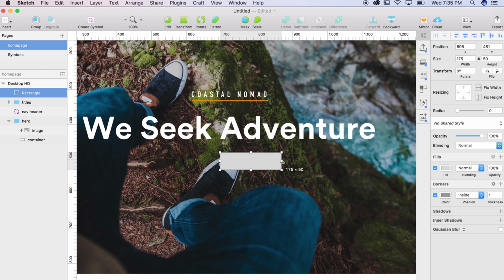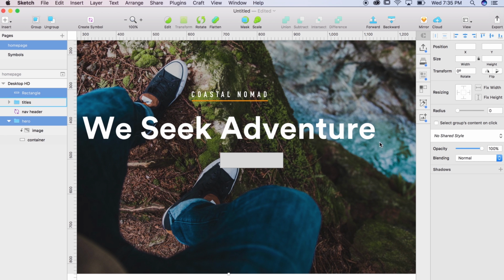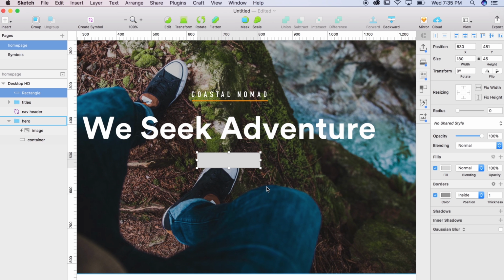And then expand this over here. You can also just type this in. So let's do like a 180, maybe like 45 is our height. And then I'm gonna click this, and I'm also gonna shift click our hero image, and I'm gonna click align. So that perfectly aligned it. You gotta work smarter, not harder.